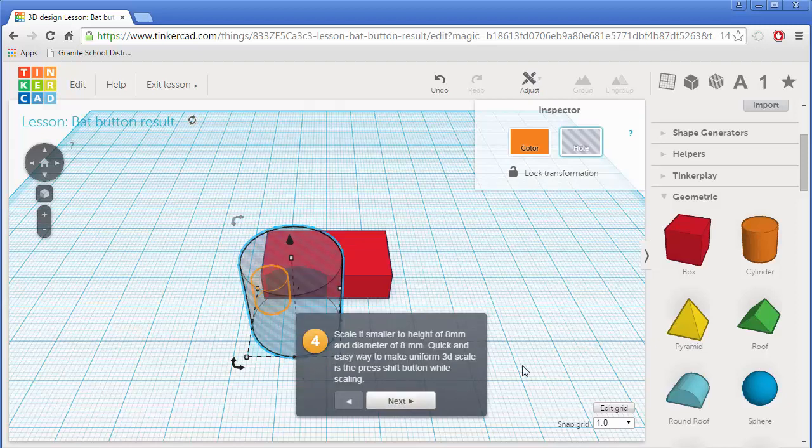It says scale it down, and again it gives us the outline that we should be using, and that's just a guide for us to make sure that we are on track of completing the lesson, because again, this is our very first lesson together.